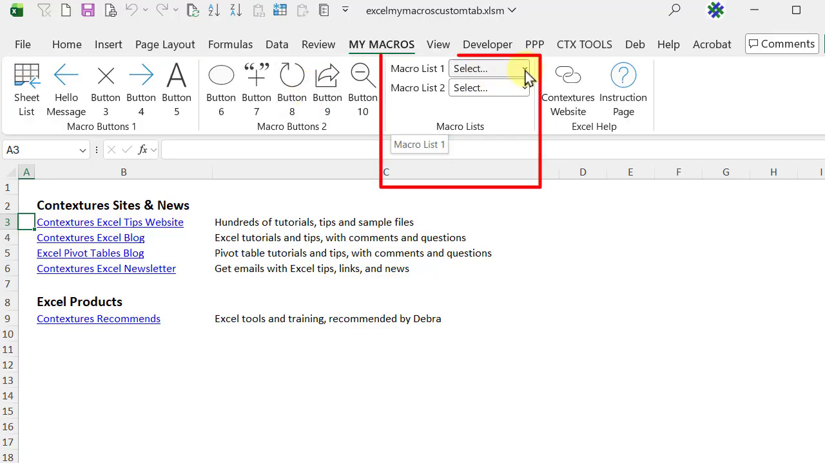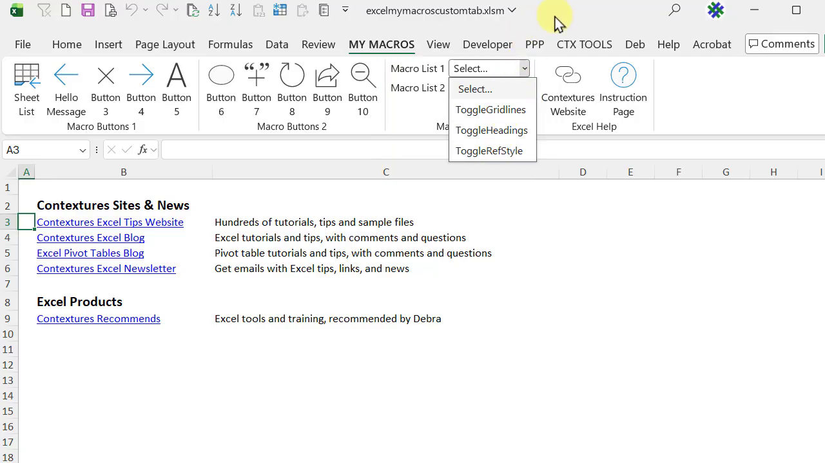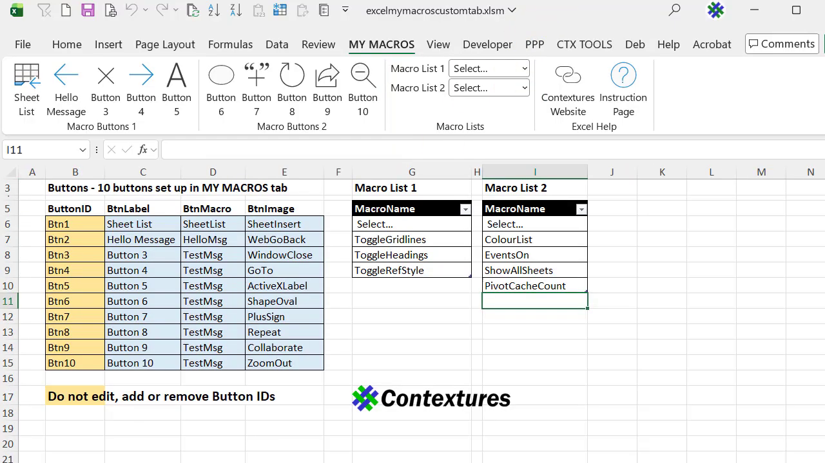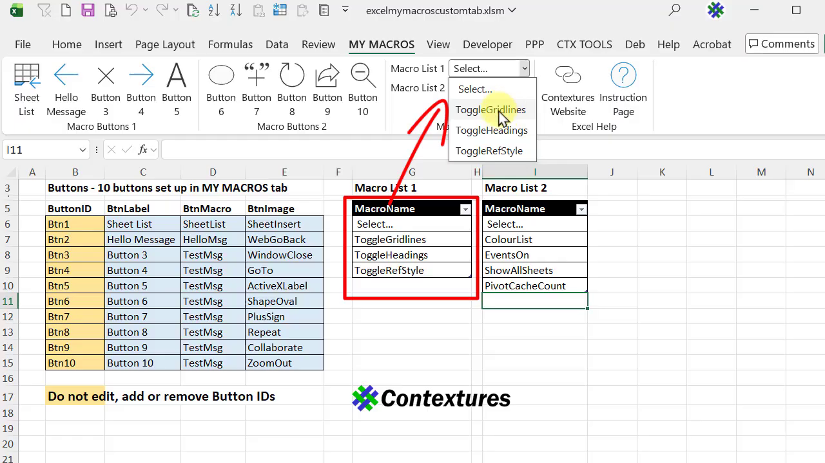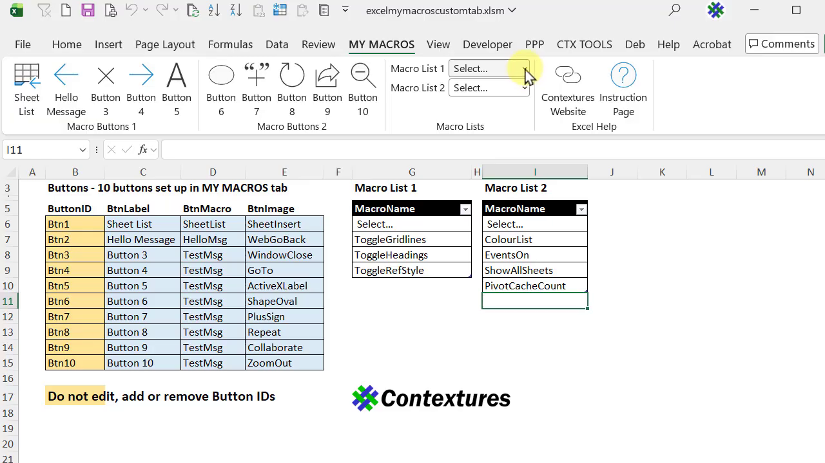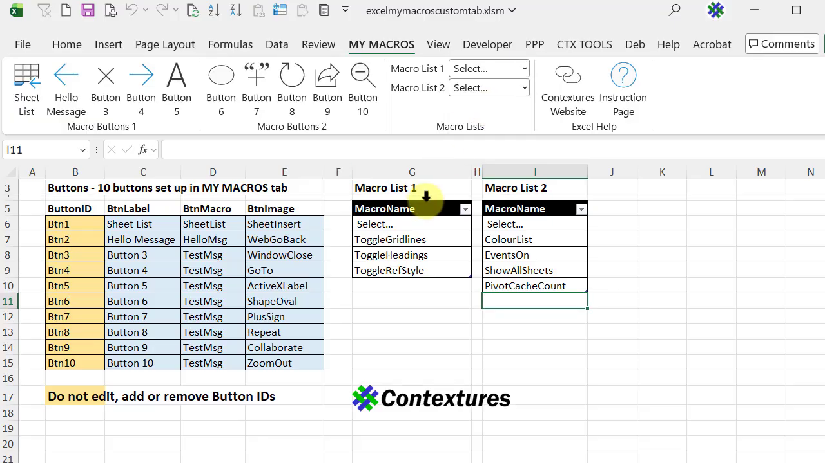And then there are 2 lists with drop downs that show macro names, and you can run those. In the workbook, I have some sample macros, and those are set up in these lists. So if I choose to toggle the grid lines, right now they're on. If I select that, they go off. And I could toggle them back on. So anything that's in a list, you can select and it runs the macro. You can add more macro names to these lists, as many as you need.